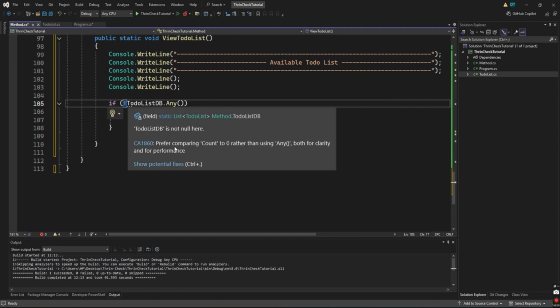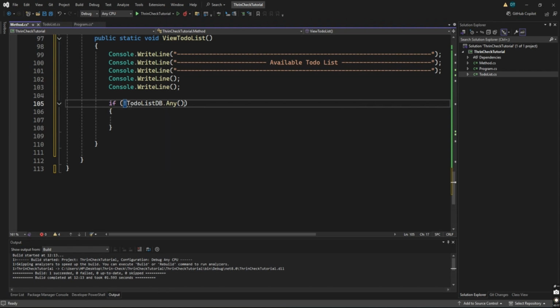So you can see, prefer comparing count to zero rather than using Any, both for clarity and performance. So that's what I wanted to say. This means if there is no available to-do list, this is a way. And you can also say dot Count equals zero. I'll use the two and show us.